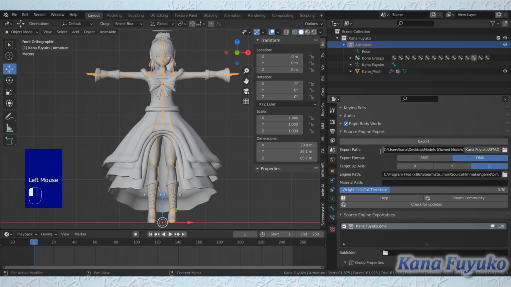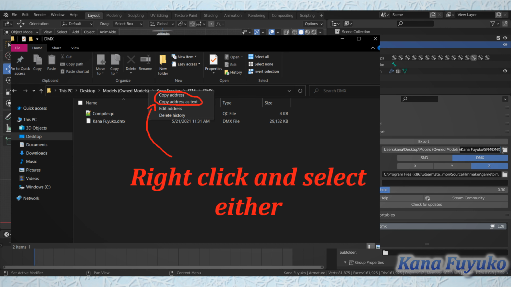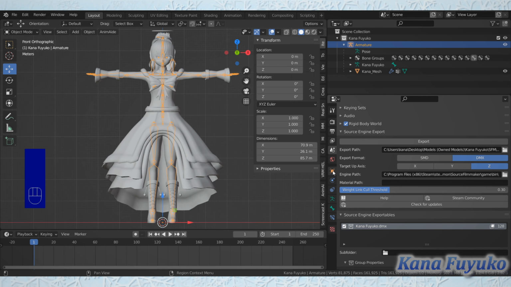Just make a folder on your desktop, name it DMX or project, whatever, and go to File Explorer. Once you have the folder open, go to the top part where there's the file path, right click on it, copy address, and then paste it right here, so that the add-on will know where to put your DMX file.